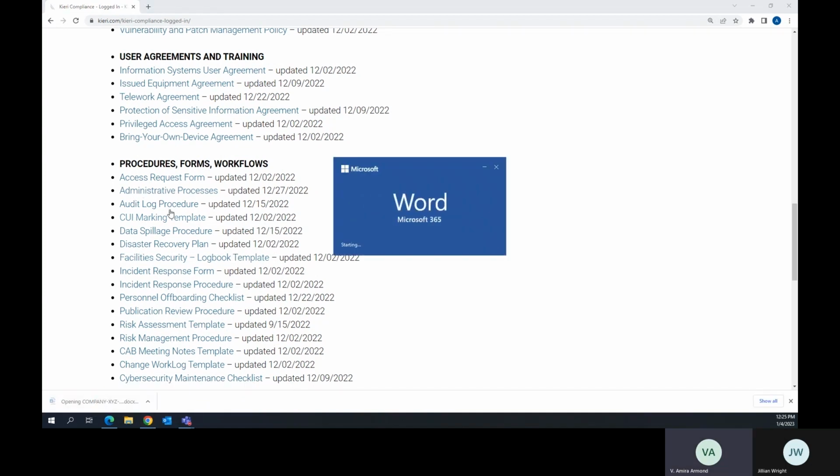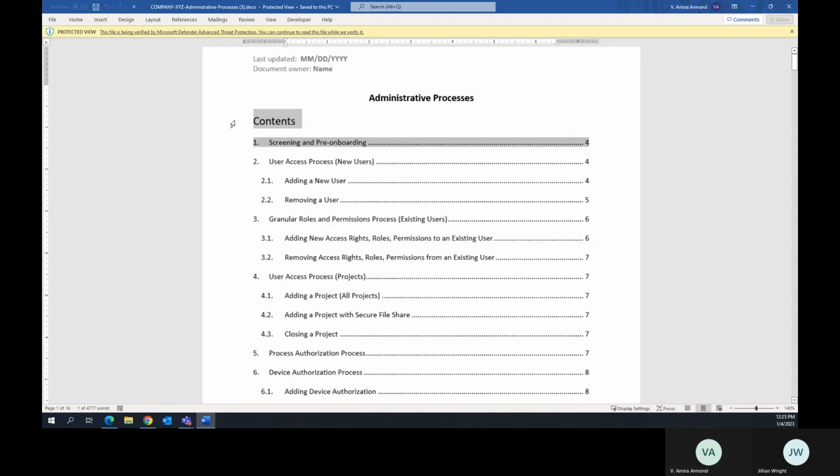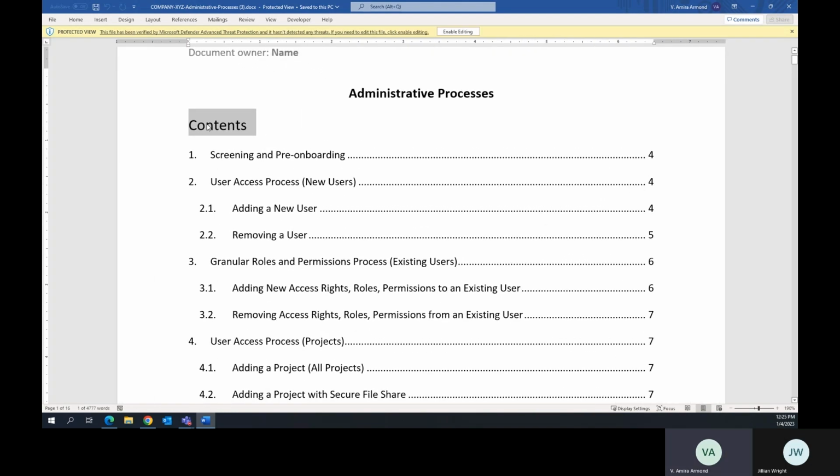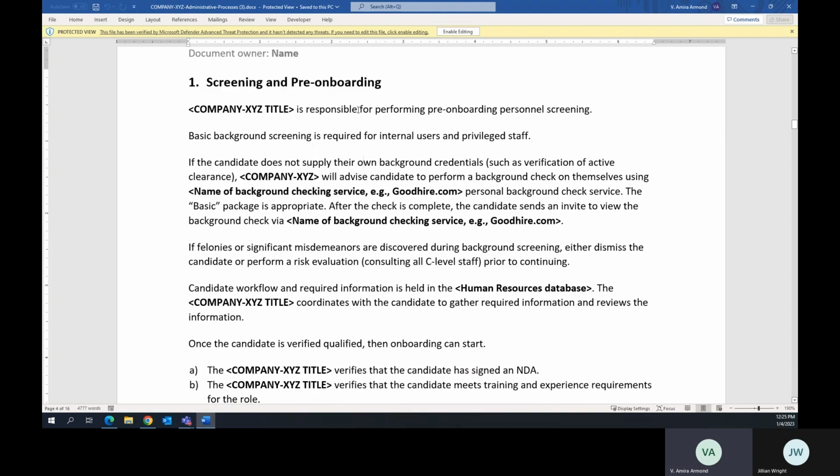So this administrative processes document, this is the longest process document that we have. So these are all the things that your IT department knows how to do, that they do every day, but nobody wrote down the process for them. So we've got a generic process that should be appropriate for most companies listed out in here for each item.